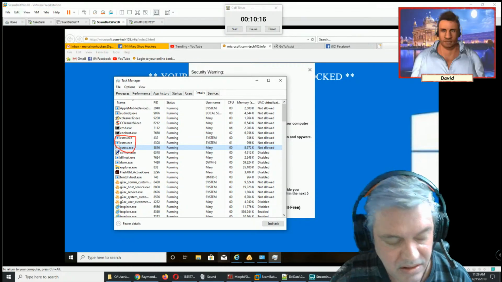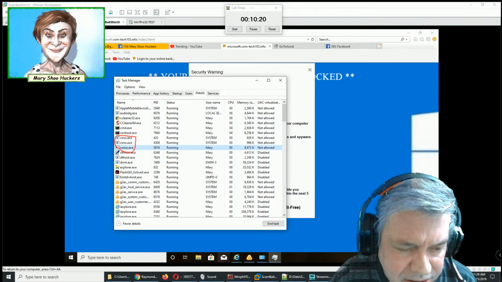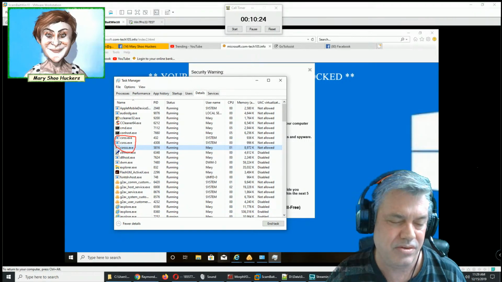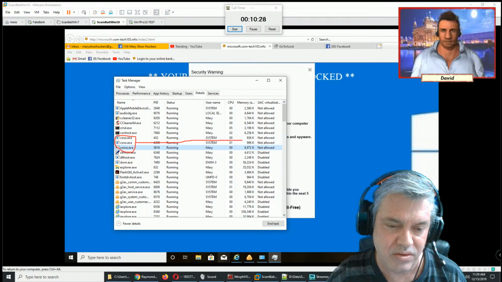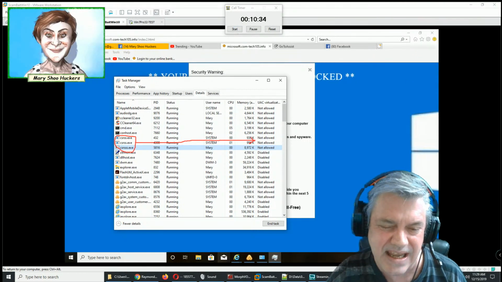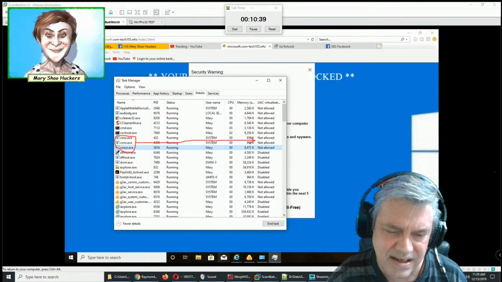Which ones? You mean these? I've looked up CSRSS.exe. I looked it up on my phone. Client server runtime process. Those are normal. If they are normal, why does it say they are not allowed, ma'am? Because it's under UAC virtualization. Are you saying I'm infected?